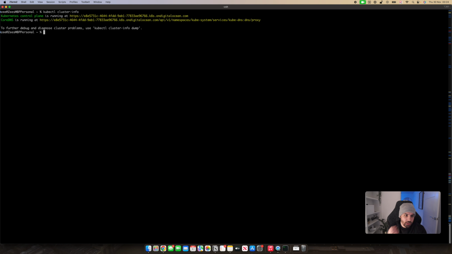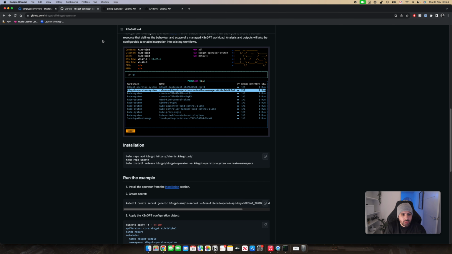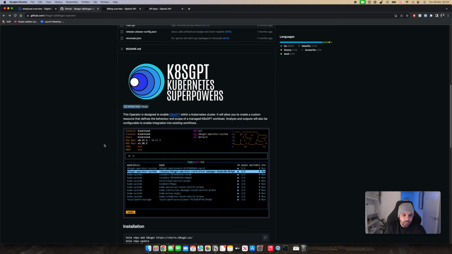Deploy this operator to our cluster. So I have a cluster running in DigitalOcean already. Yep, I do. I should be able to get the namespaces. Yes, I do. So there is a repository called K8sGPT.